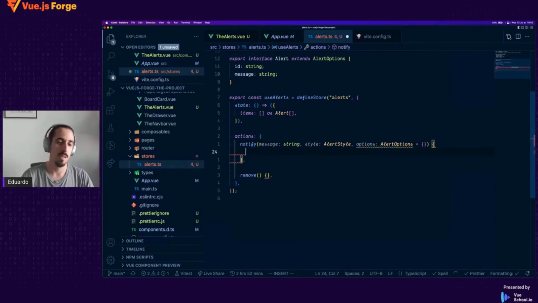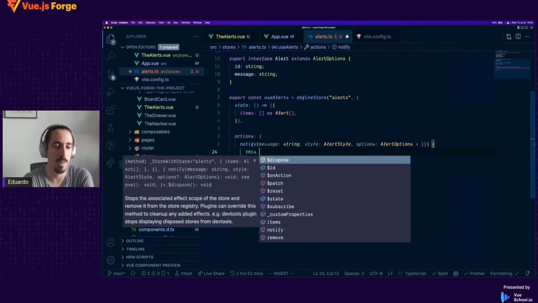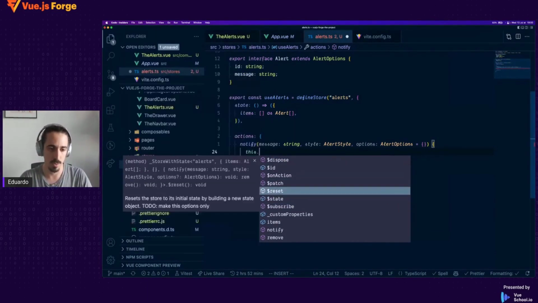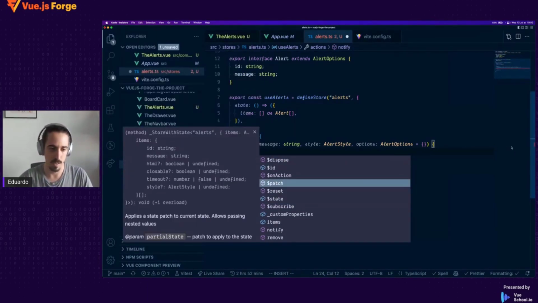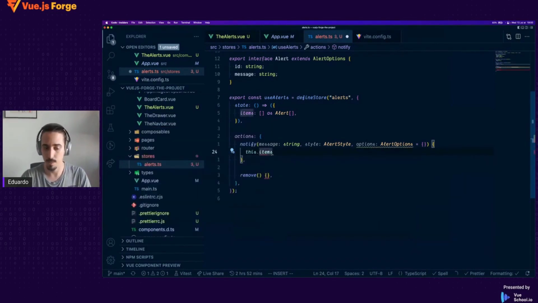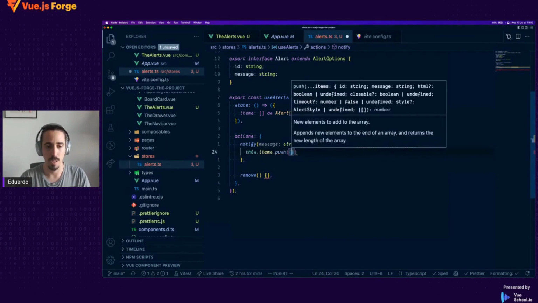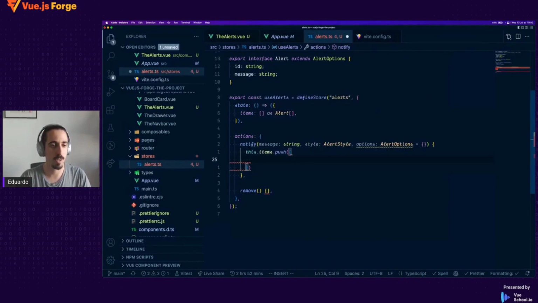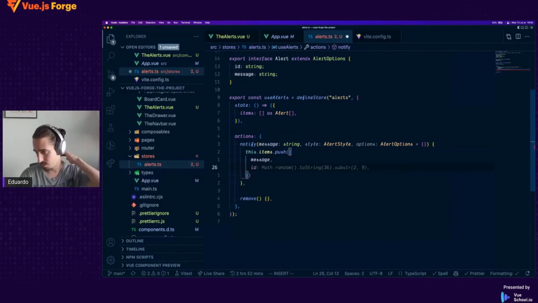So here is when it gets interesting, right? By accessing these, we can access everything in the store. We have some functions that are useful. One of the most useful ones is patch, which allows us to change a few things at the same time. But here we don't even have to bother about that. We can just call items.push, and we can push our own new notification. So we're going to have the message, we're going to have an ID, and we're probably going to use just a UID, I think.